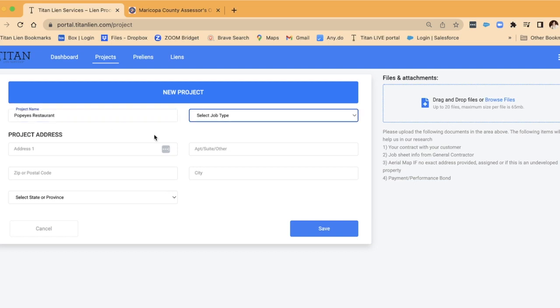Okay, now this next piece, select a job type. It is either public or private. There's only two types. Now, public to you might mean, well, Popeyes is a public restaurant, like anybody can walk in there. That is not what public means in the lien world, okay? Public means it is owned by a government agency. So if the land is owned by a government agency, you would click public job.